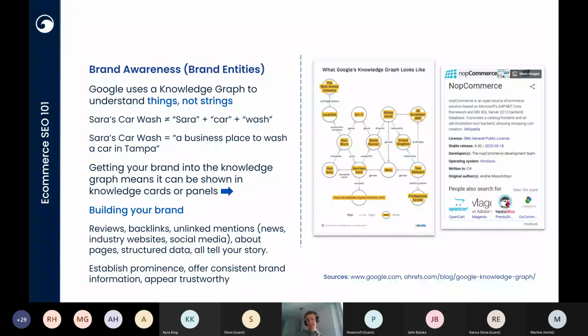And when you achieve that entity status, it has some benefits in terms of visibility. One of them is getting a knowledge panel or knowledge cards. You can see nopCommerce has one of those, which is that box on the right-hand side. So if you search for nopCommerce, you'll probably see this appear. It pulls in some info from Wikipedia, some other relevant information. But as a brand trying to build your business, if you can get in the knowledge graph and get this kind of visibility, it's a big boon to making you look legitimate and getting your name out there.